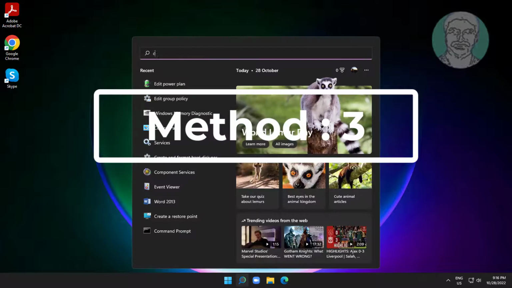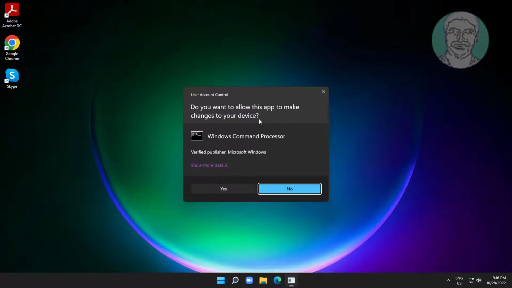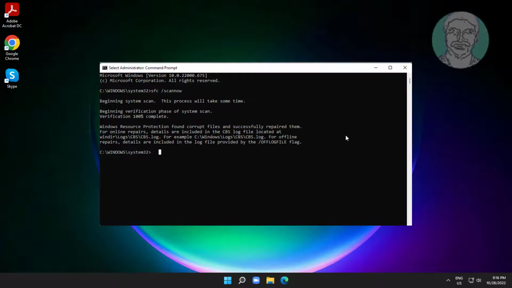Third method: type CMD in the Windows search bar, right-click and Run as Administrator. Type SFC space /scannow. Type DISM space /online space /cleanup-image space /restorehealth.